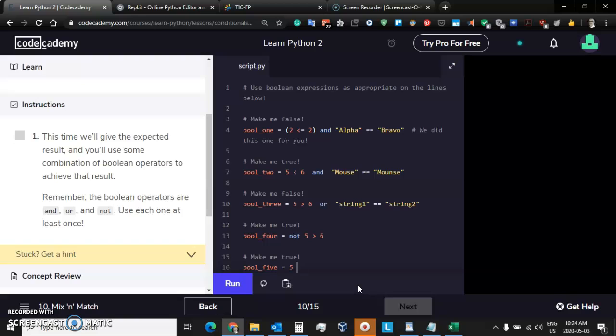Actually, I have an idea. We're going to make this fun. So we'll say 5 is greater than 6, or we'll use the OR operator again. 6 is greater than 5. So one or the other has to be true, and clearly the statement on the right is true.